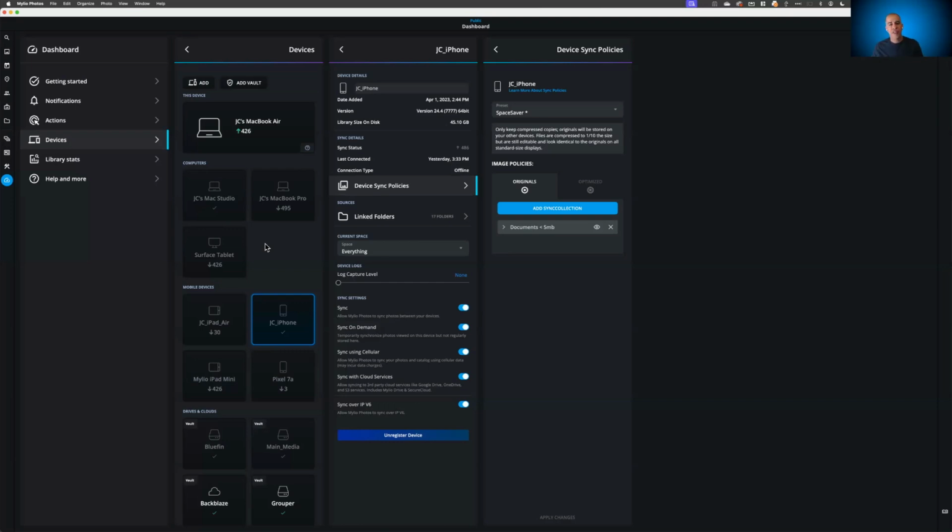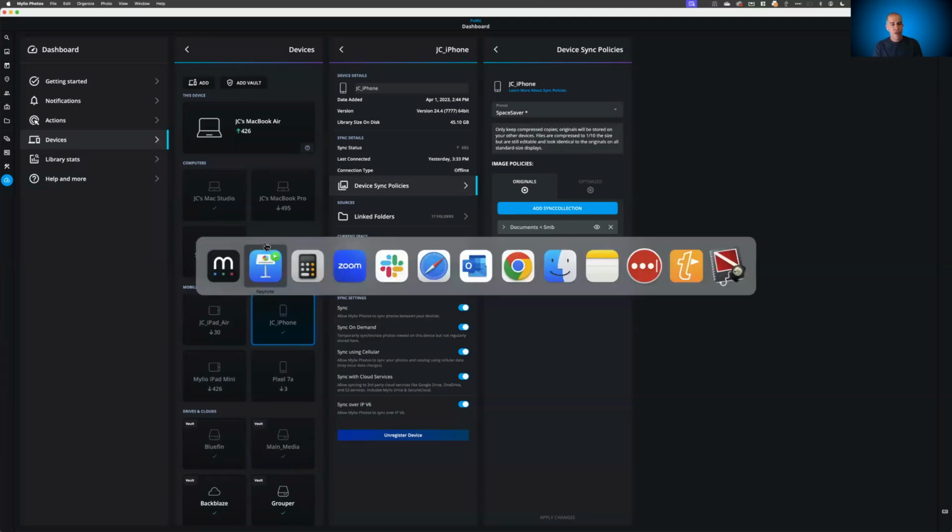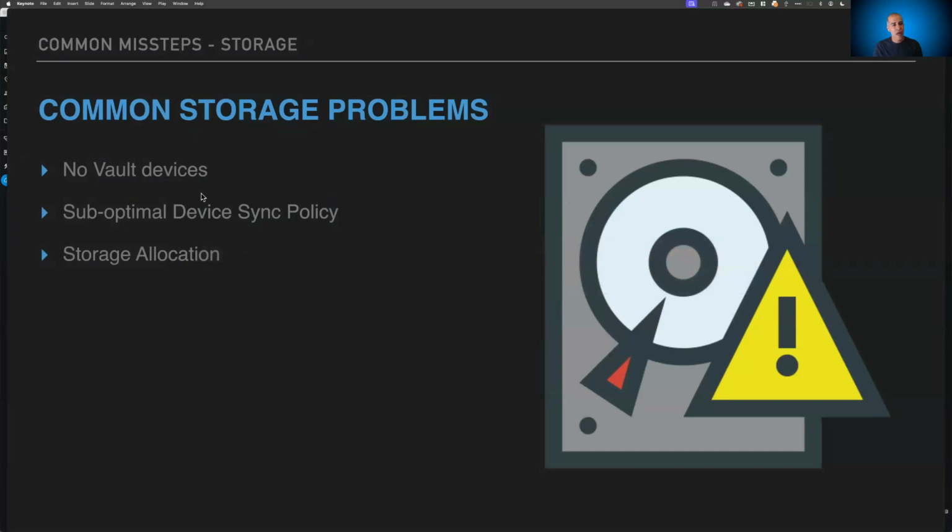And now you always have a phone that you can keep taking photos with, or your laptop hard drive doesn't get filled up, or your tablet hard drive doesn't get filled up. So not having a vault is one of the most common storage problems. So get a device designated as a vault. I recommend having a minimum of 2 vaults.